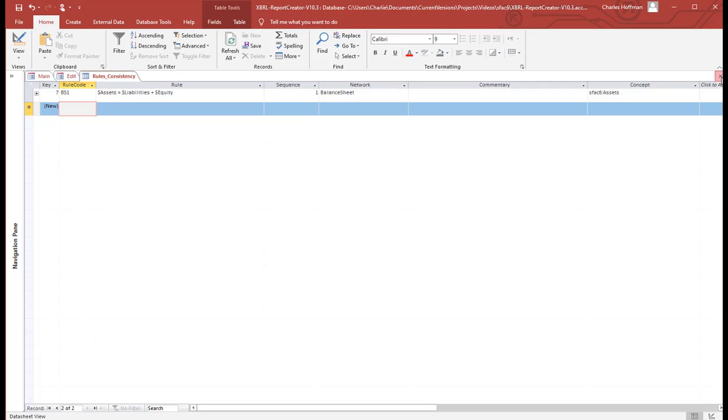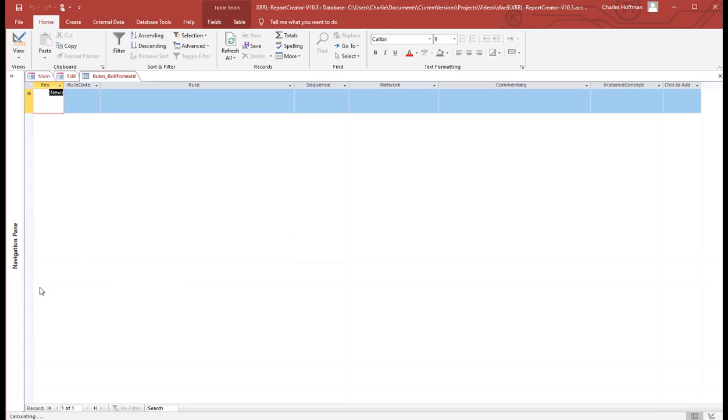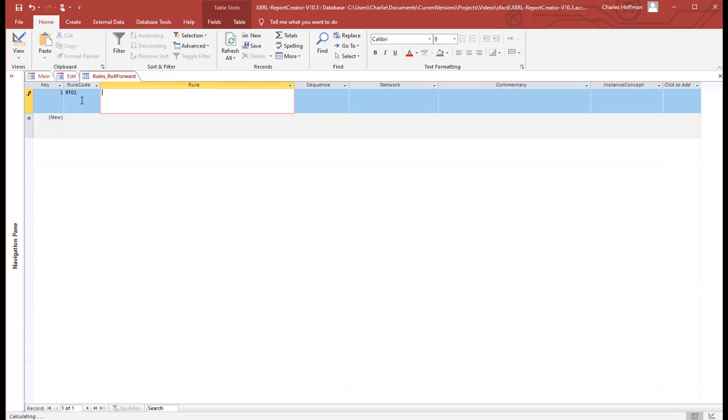I'm going to go to the next rule. I'm going to skip derivation rules for right now and go with the roll forward rules. This is changes in equity. I'll call it roll forward 01 to be consistent with the documentation. The rule, so I'm going to turn it off and I'm going to type it in. The reason for.